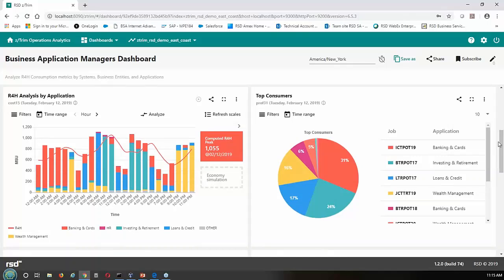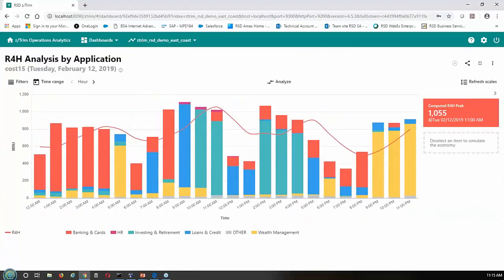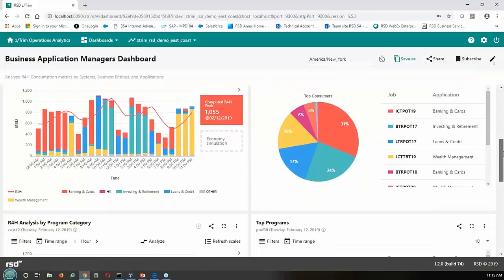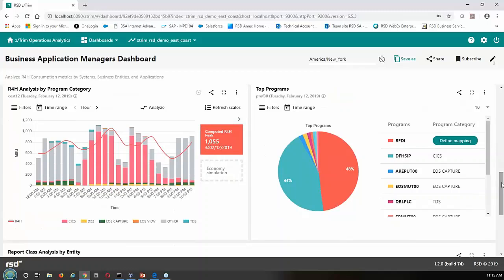The R4H analysis by application provides MSU consumption for the applications that are running on the system. And you can see the top consumers KPI to the right, which is a complement. And it allows you to group together the different job names to give a meaningful category for the analysis on the left. In our particular example here, we've actually already done an optimization for the HR application, which is shown here in purple. It's a small application workload, but it is occurring during our peak. We'll get more information on that later. Now scrolling down, our next two KPIs are the R4H analysis by program category and the top programs that make that up.